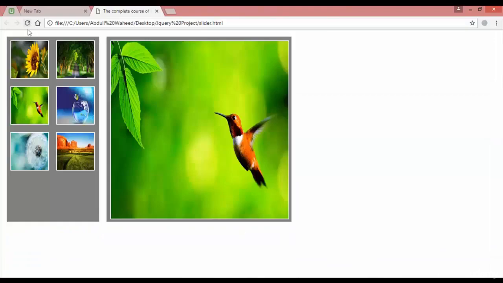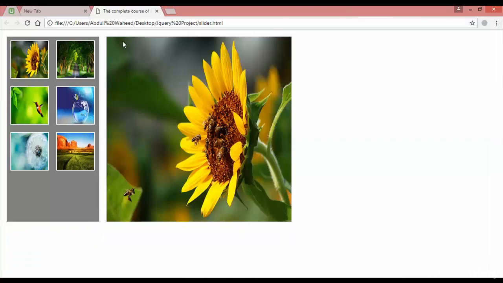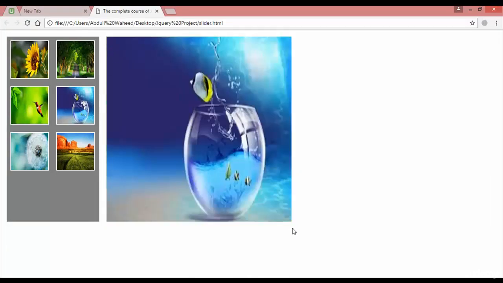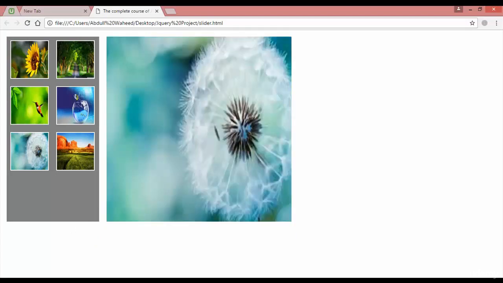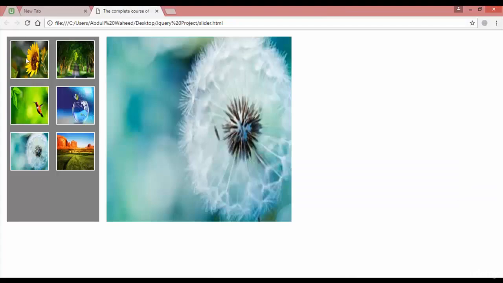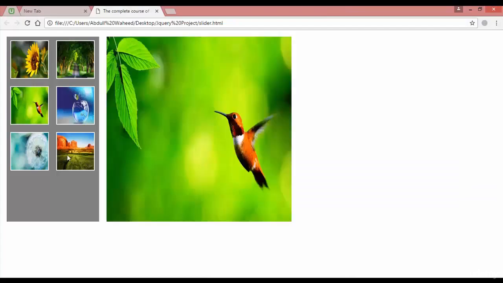Now just come here and refresh, click on this, so you can see this is fixed, because we have used here 500 by 500 pixel width and height, and we have created a separate class for this. You can see .result_img. We have created a separate result for this.